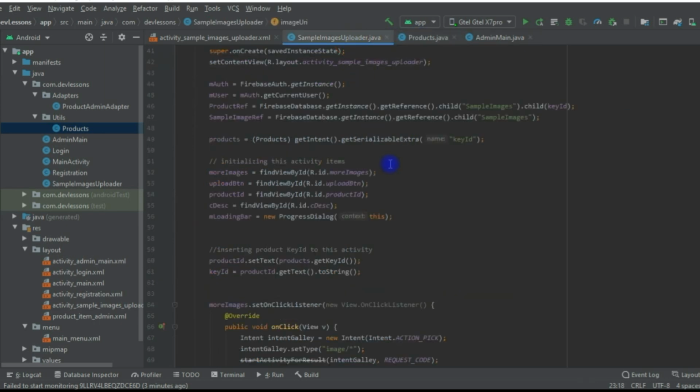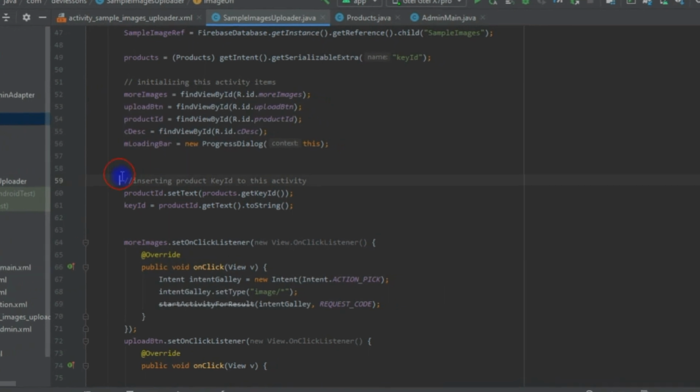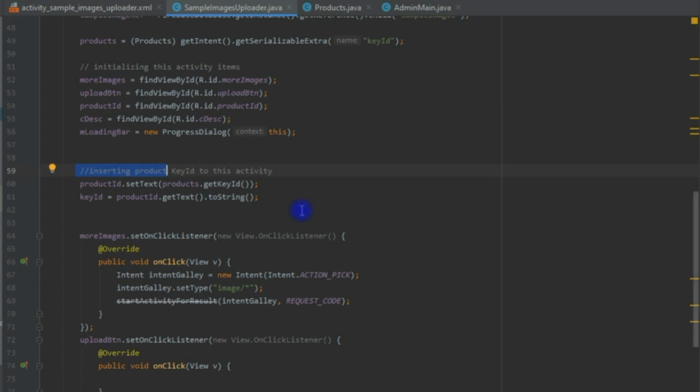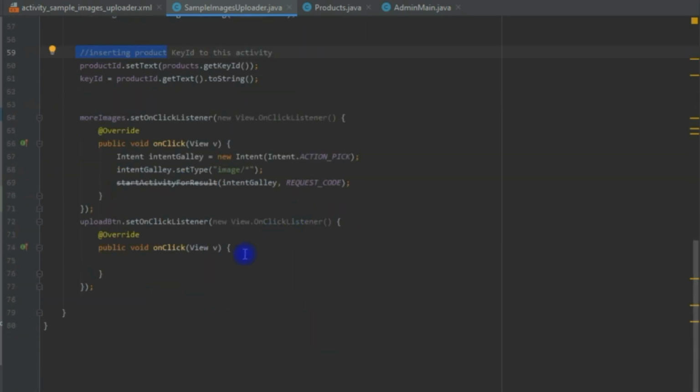Now I'm inserting the product key of the main product into our activity, so that we'll use this key as the ID of this sample image, so that this sample image will be displayed under the main product. So now let's start. What you are doing here is just uploading. We will be using copy and paste because we already have this code inside our application. So now here I will say start uploading.